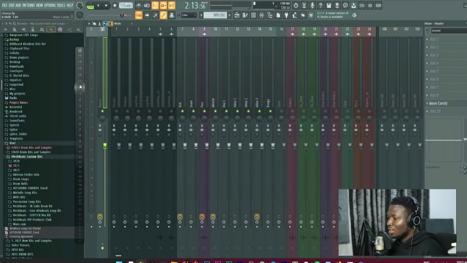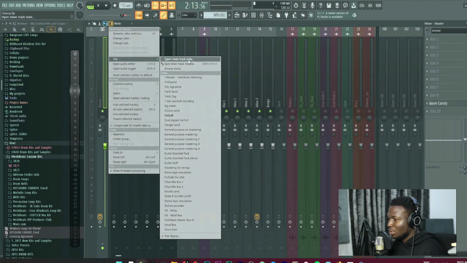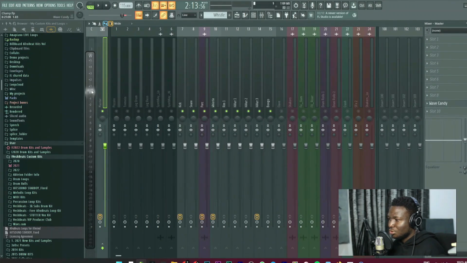So on my master channel, I have my WaveCandy loaded up just for metering. If you have any other metering plugin, you could use it. I just use this so that I could watch my levels while I mix. I have a preset I created for that. I'll leave it in the description below. So I just come to my mixer, right click on the mixer, go to file and click this, and it brings up the plugin for me.